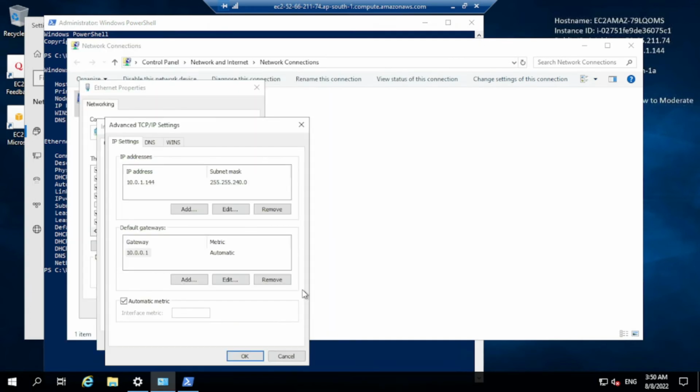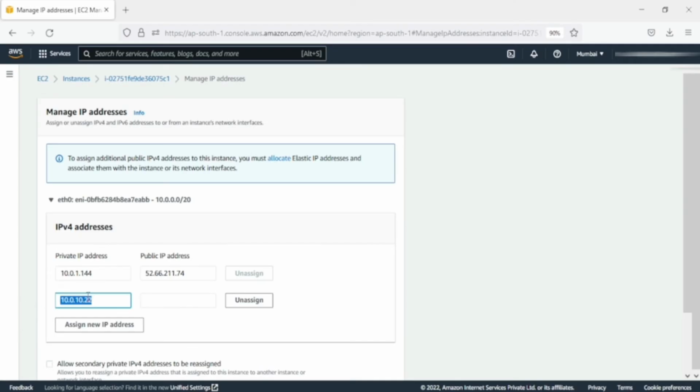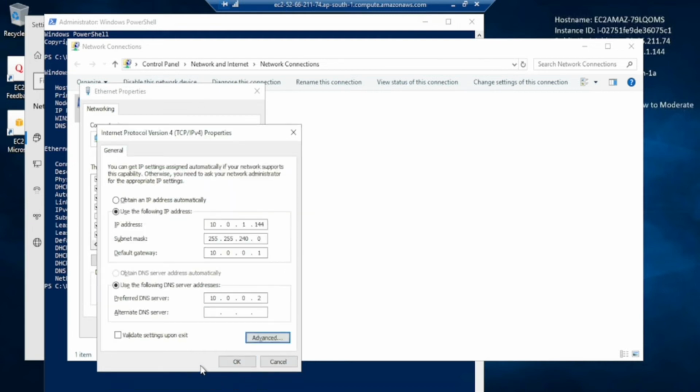Now go to advanced settings and enter another IPv4. So from where can we get it? This is the secondary IP address we just assigned to this Windows machine. We have to enter it here. Copy it from here, paste it. Subnet mask is 255.255.255.240. Now add, click on OK.